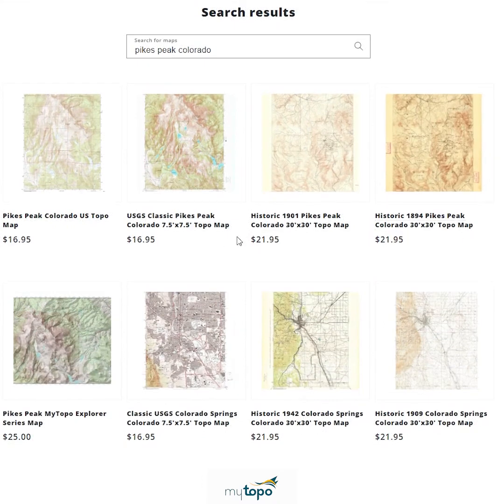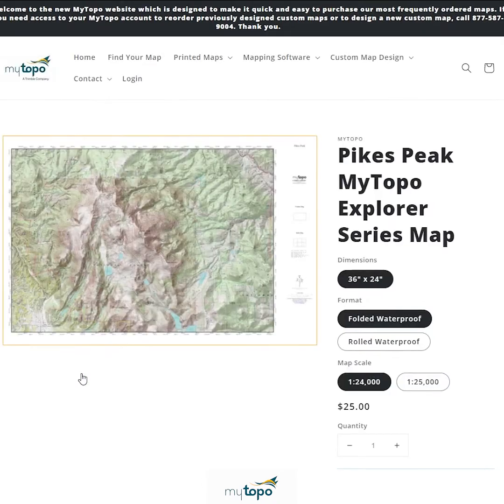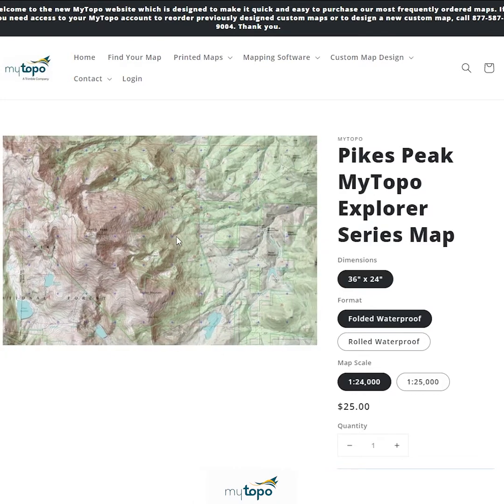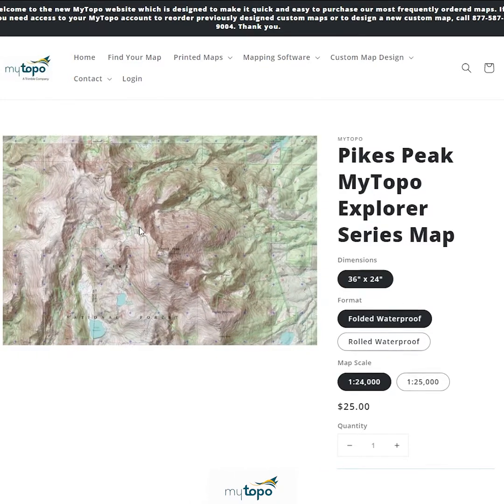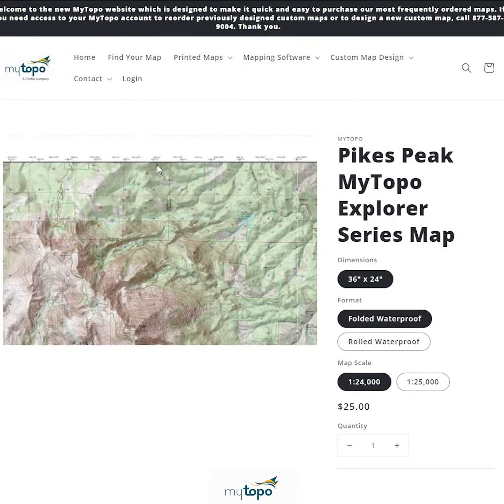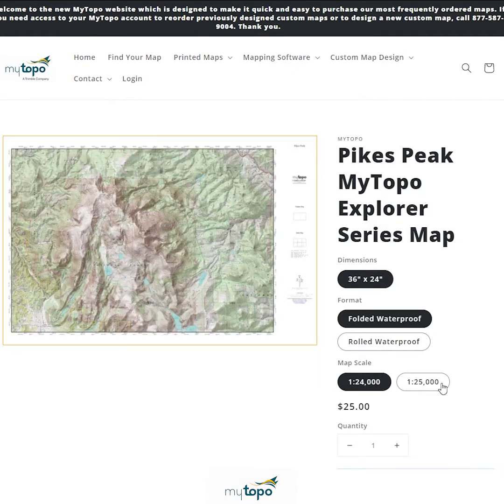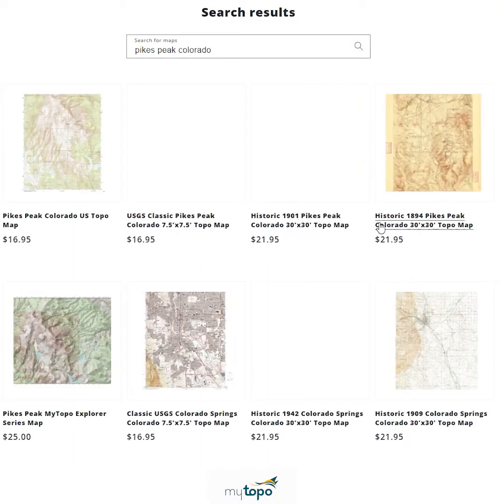Okay, moving on. In some cases we have the MyTopo Explorer Series maps. And these are based on the most popular maps that our customers have ordered through the years. And they have all the classic MyTopo features like the shaded relief and grids and so on, and you can choose your scale. You have a couple different options here.